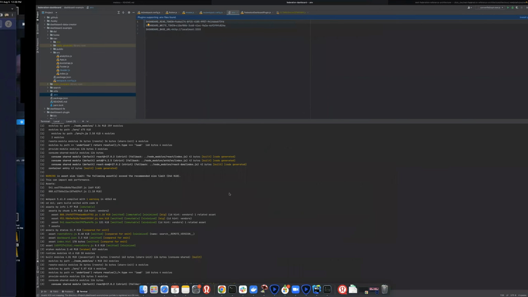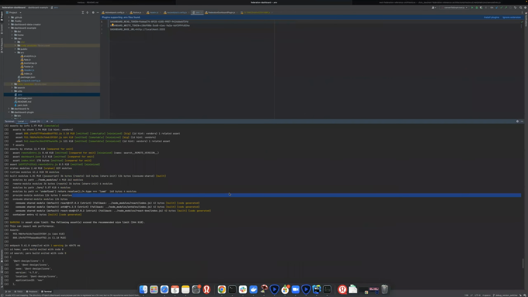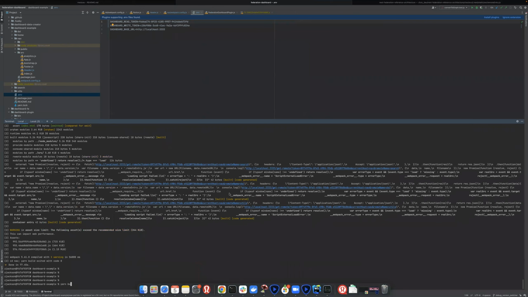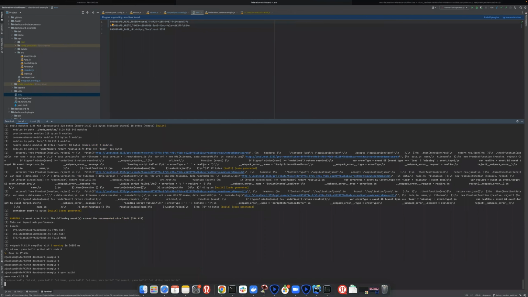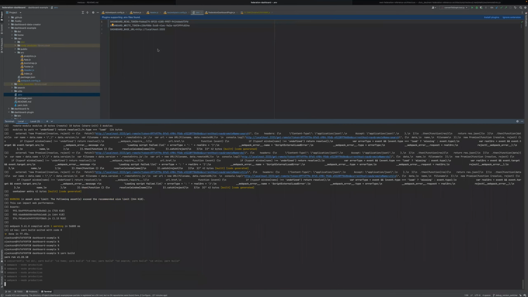All right, and now if I come back to the page and go over here, I should just be able to yarn build. Build the application. And now it's going to start off my Webpack builds.